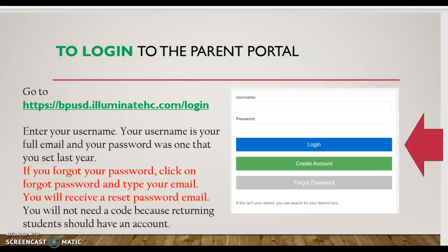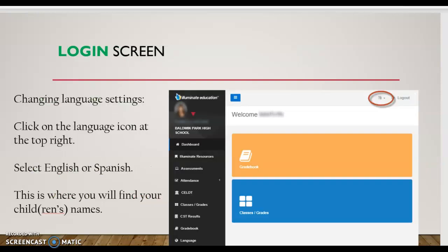Enter your username. Your username is your full email and your password was one that you set last year. If you forgot your password, click on Forgot Password, enter your email, and you will receive a reset password email. You do not need a code because returning students already have an account.